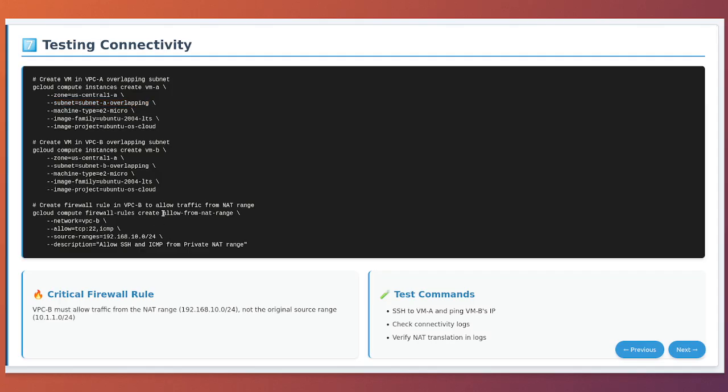The rule allows SSH and ICMP from any source in the 192.168.10.0/24 range. This is the translated source range that VPCB will see. Remember, virtual machine B will never see traffic from 10.1.1.0/24 directly. It only sees the translated addresses from our NAT subnet. When we test with ping and SSH, we'll see the private NAT working transparently in the background.